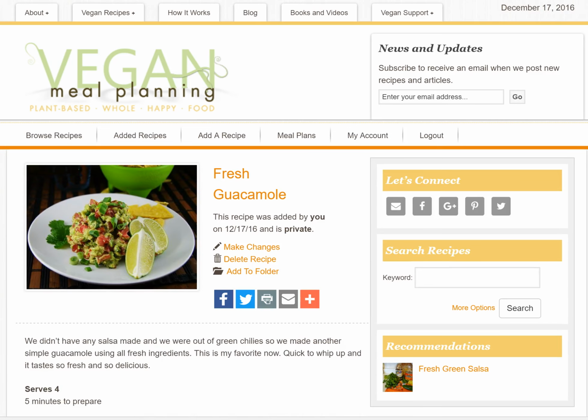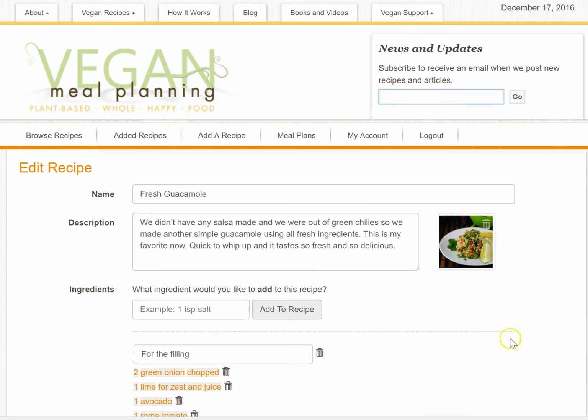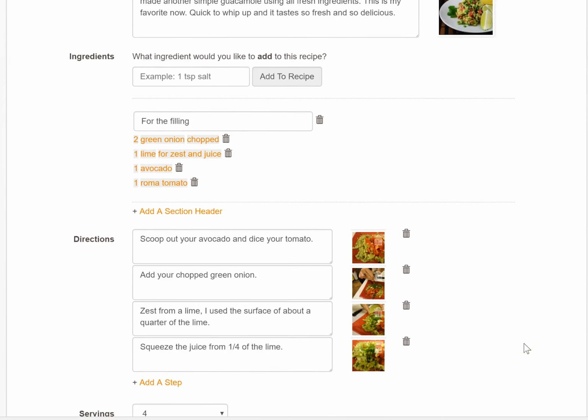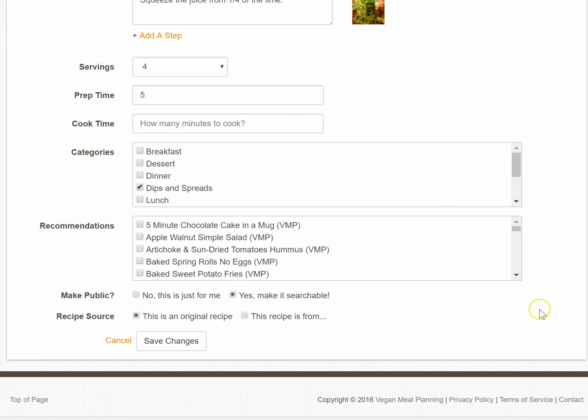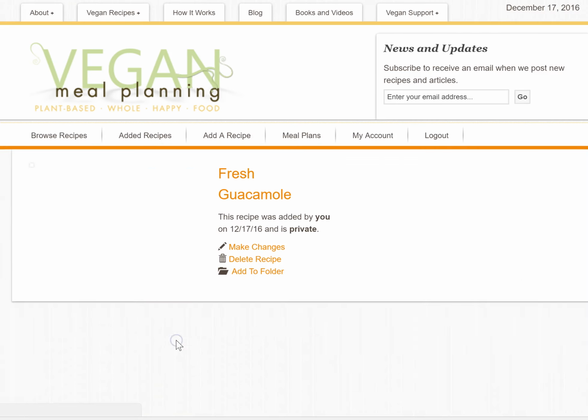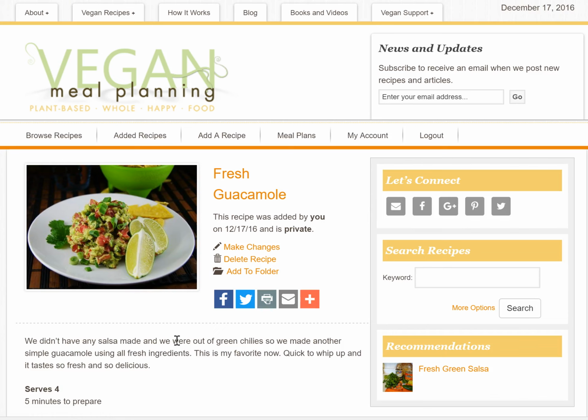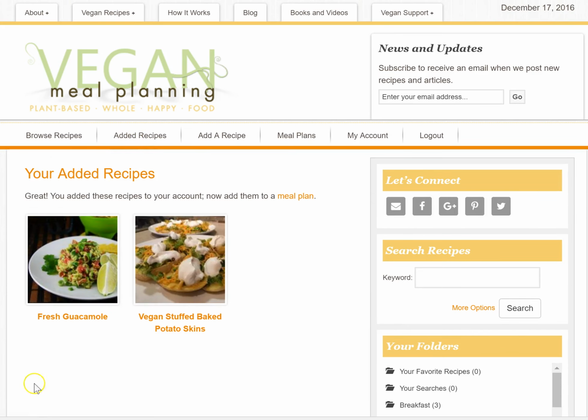Now you can see your recipe that you just created. If you need to go back in and make changes, you can simply come up here and click on make changes. It brings you back in. If you forgot to add an ingredient or wanted to add another step or picture, you can do that right now, and then you just want to save your changes. You can browse all of the recipes that you've added here under your added recipes.